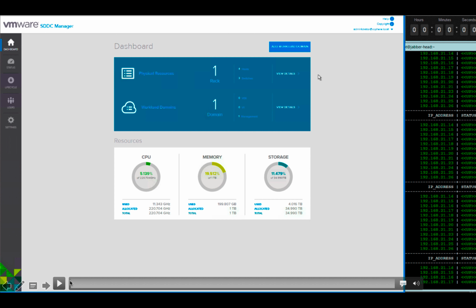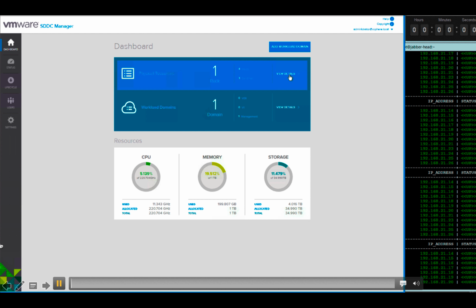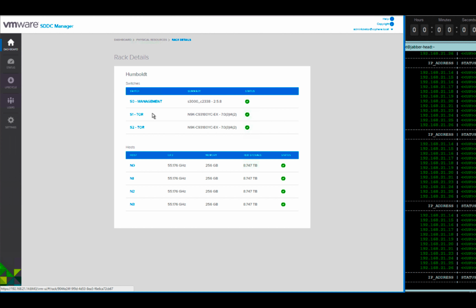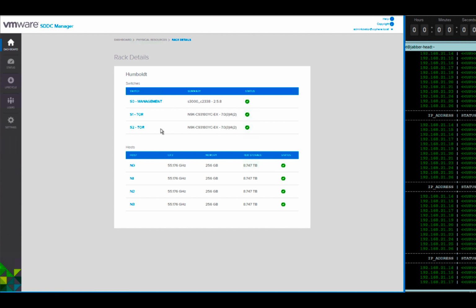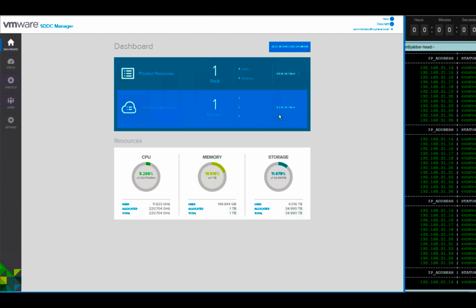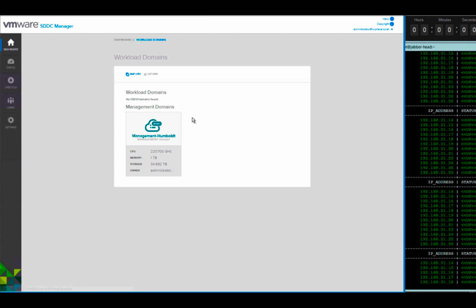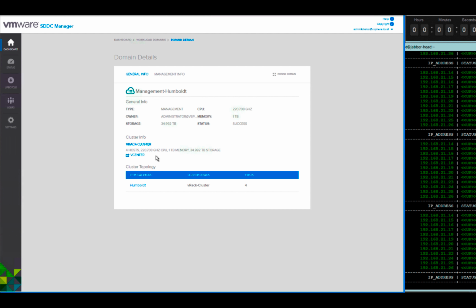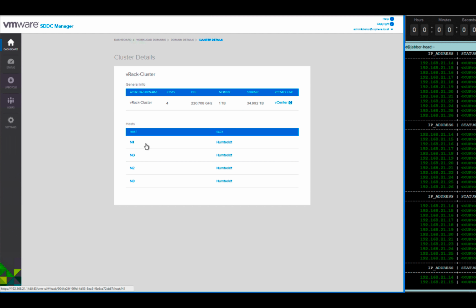So let me begin, and let's start by showing you the components. So here, obviously, this is the workload domain. I'm showing you the infrastructure, the components that are part of that VMware Cloud Foundation stack. Now we're looking at the management domain, and this is showing the hosts that are part of this particular cluster right now, which could range from 4 to 8.